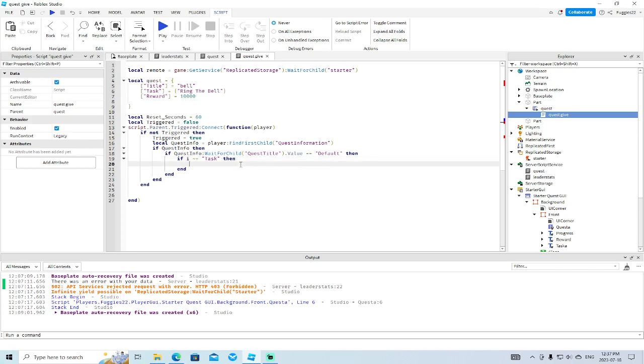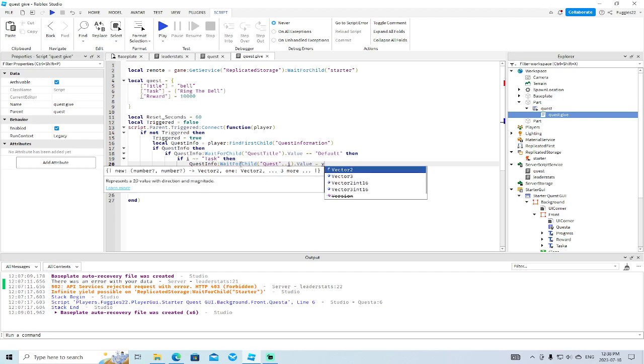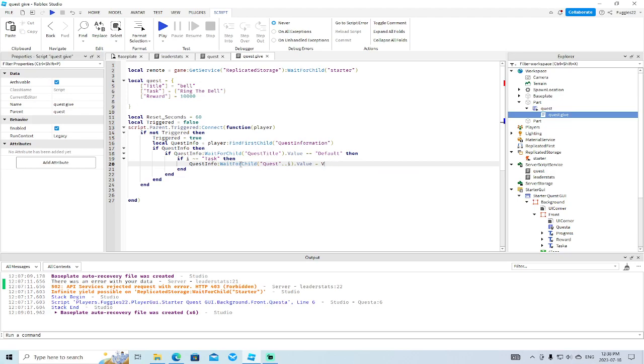And we want to say then quest info, wait for child. Quest information. All right, we want the quest information dot value equals. No, I don't want vector 2. I just want the v there. All right, thank you very much. And then we're going to say else, this variable here.